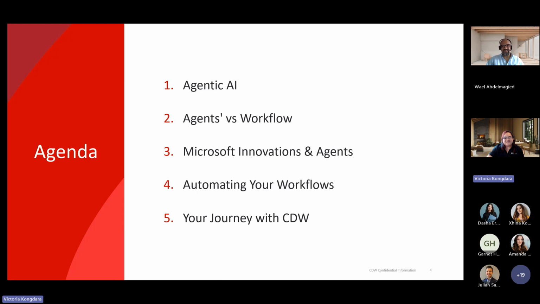Okay. So let's begin by reviewing today's agenda and what we'll be covering. We're going to be starting off by reviewing agentic AI, what it is and the whys, then moving into agents versus workflows, some of Microsoft's latest innovations and agents, how to automate your workflow, a nice little template guideline, and your journey with CDW and how we can assist with your AI journey. With that said, let's get into it.